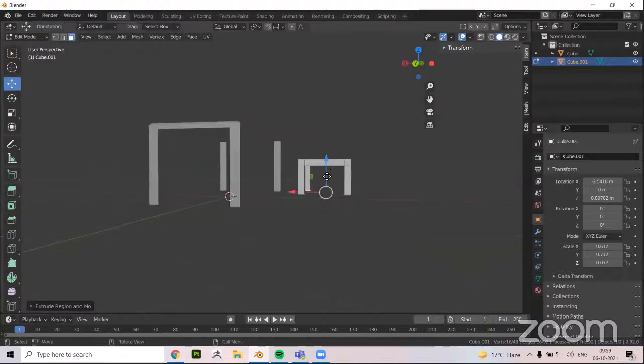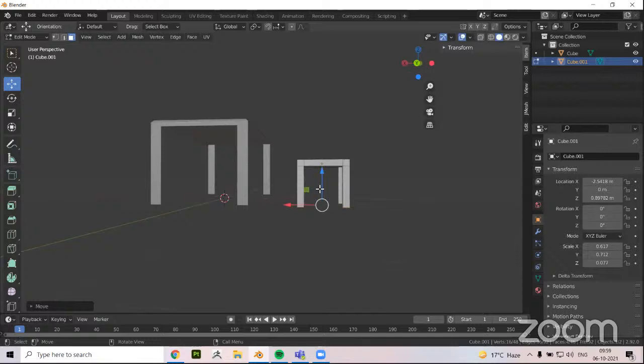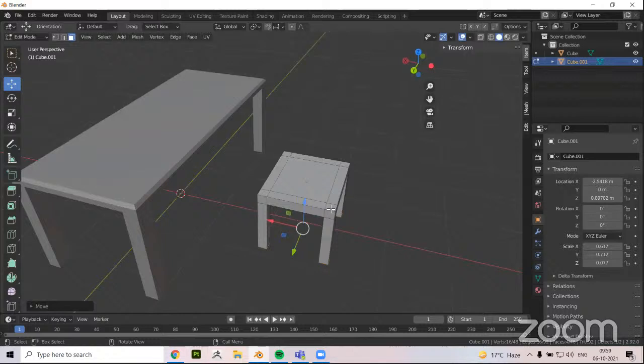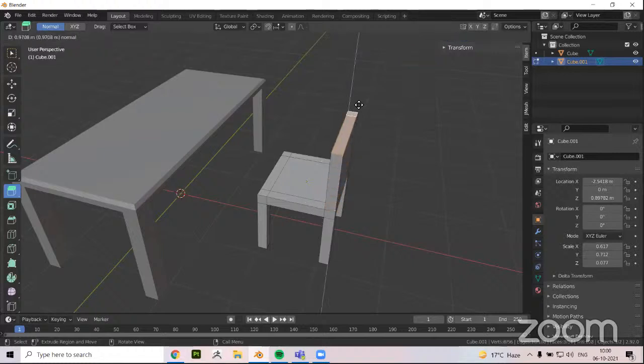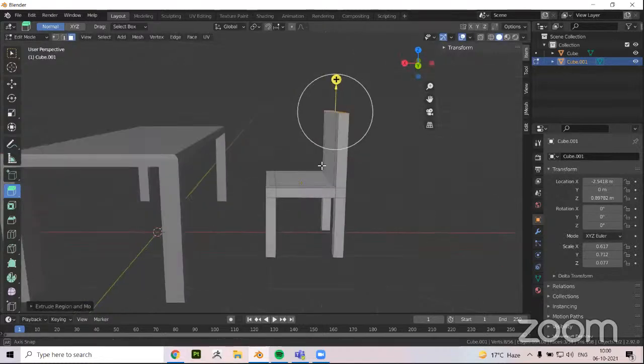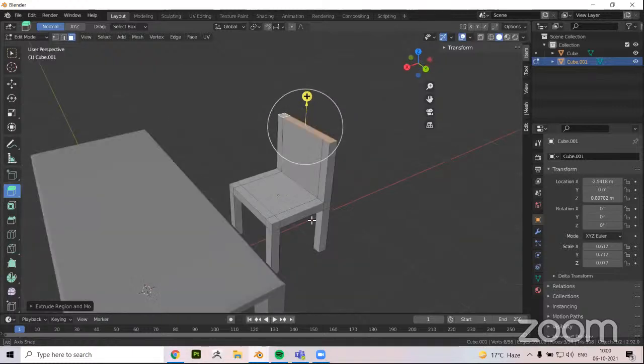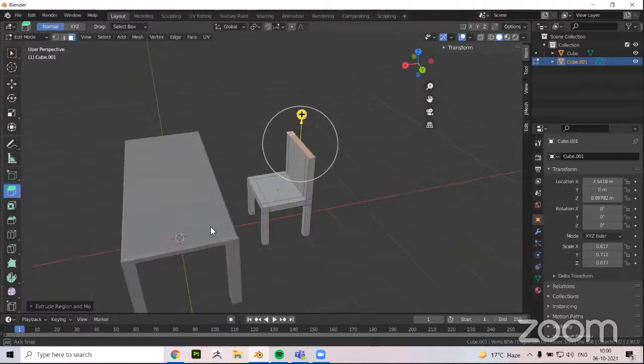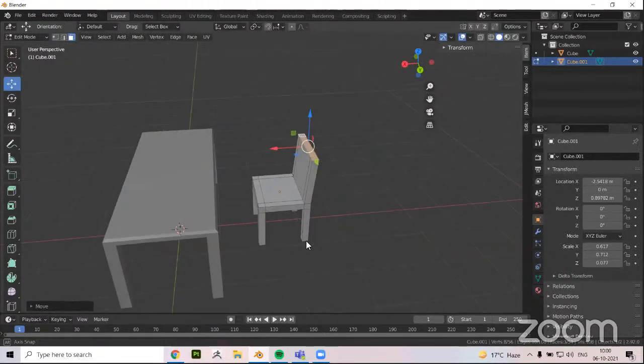Right now we can see that we have the legs of the chair created, and now what we need is a backrest. So to create the backrest, we can simply select these three faces, click on extrude, bring it out, and here we have a pretty basic low poly chair and table done. Now comes the next part.